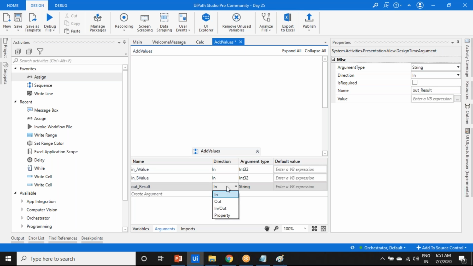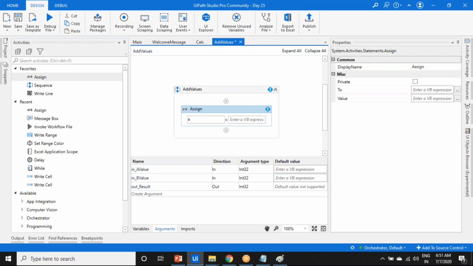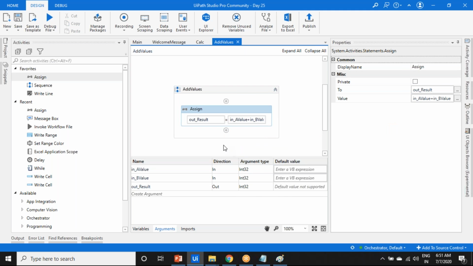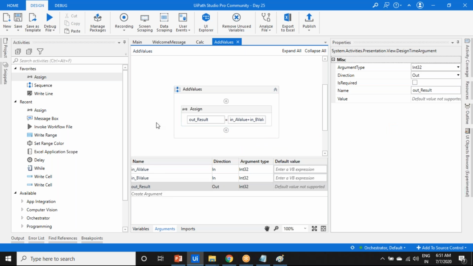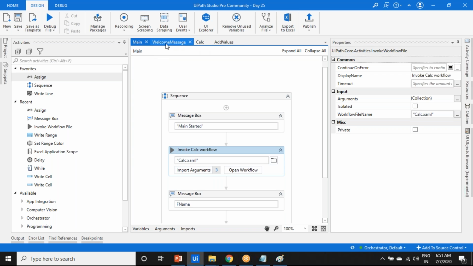So what basically it will do, this is also an integer, and basically this will assign a value to the out argument, the business logic. So in underscore a value plus in underscore b value. So basically it will add those two values and store into this one. Whenever you want to, not only the main, you can use any variable, any place.